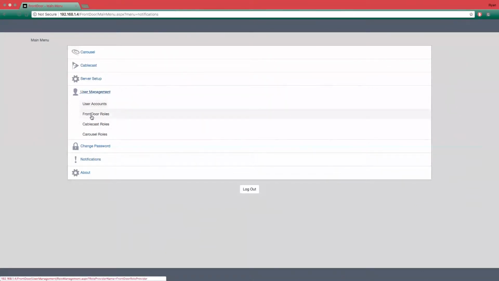But then we also have all the different roles that we can assign to our users for front door, for Cablecast, and Carousel. Each set of software is going to have its own set of roles. So it's good to get an understanding of what those roles are and the permissions that you can grant in your different roles. Just to start off, we'll talk about each one of these individually: front door roles, then Cablecast roles, and then Carousel.